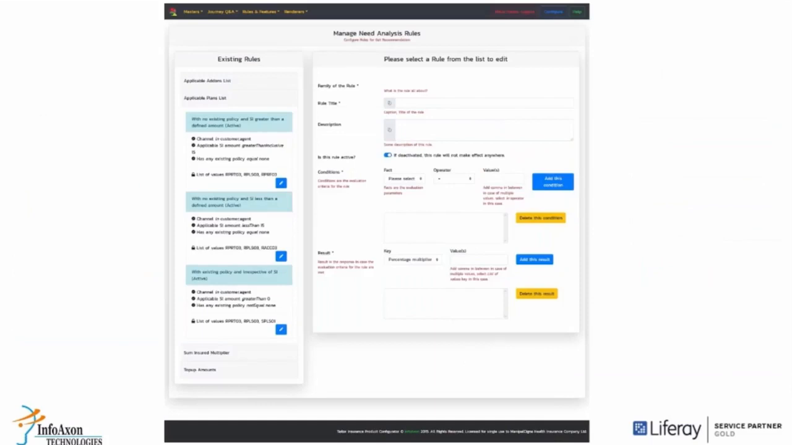Here is another screenshot that shows you how you can create and manage product rules or need analysis rules, etc. Tailor uses a rule engine and decision tables for managing the rules. So this is pretty much about the background of Tailor and Pylon.